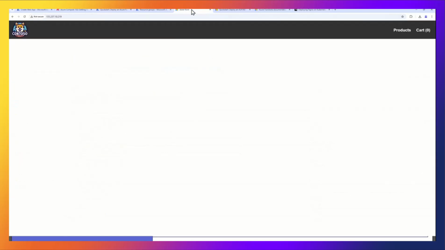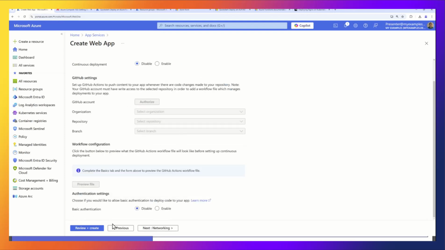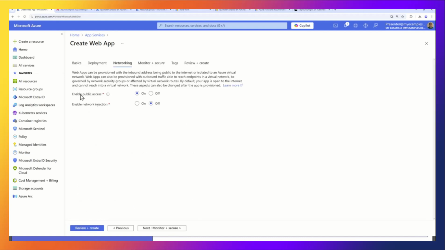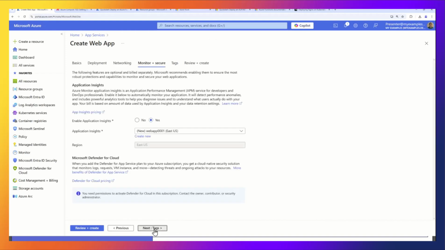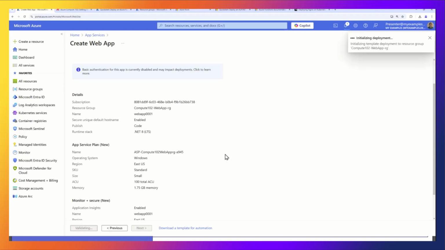And let's take a look at, let's see, we were going to create a web app. So I'm just going to accept all the defaults. And we'll say create.